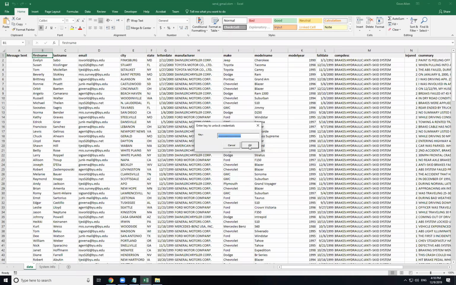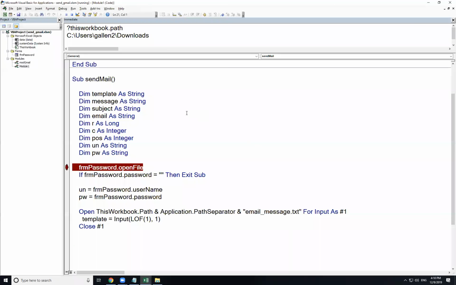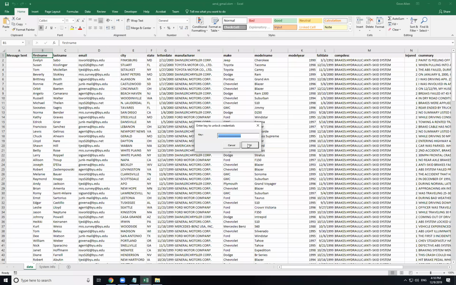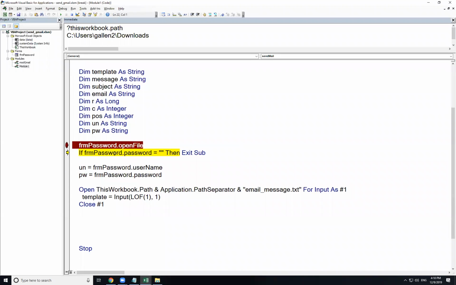If you got three options here, not just the one, you probably ran the wrong procedure. I'm running SendMail, which is the second one here. MakeCredentialFile is the one that shows the form with all of its fields. So I'm going to go ahead and say OK. And it's going to say, all right, listen, if there's no password there, get us out of here. That would happen if it didn't decrypt it or something. But I'm hoping that I'm going to get past this OK.